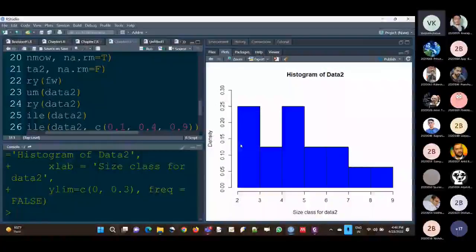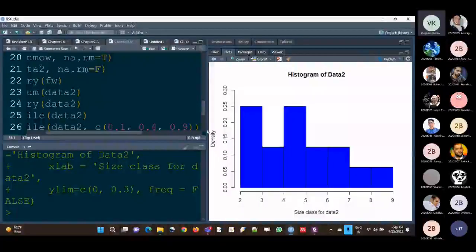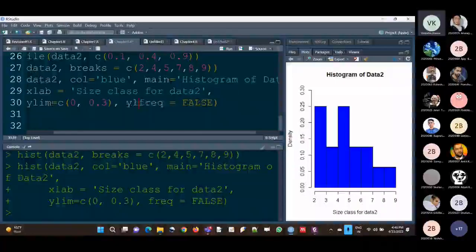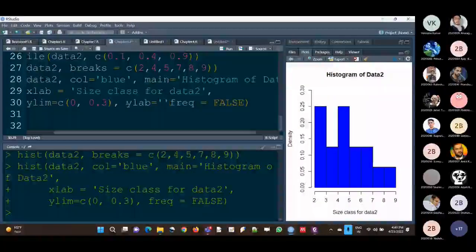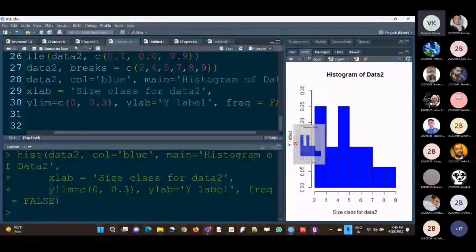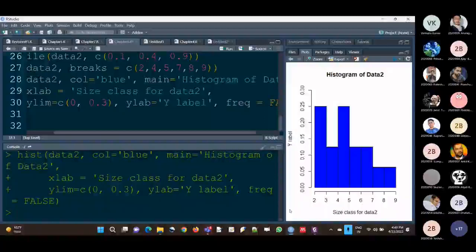You can give a different color to each strip here. Fine. You see, size of class data 2, now it is coming different. And in place of density you can also write some other Y label. Y label is not written, so we can write ylab equals to, in quotes, labels. For example, I'm just writing it to show you. So you see the Y label has been changed.